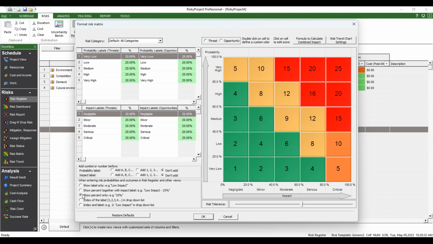Other than in quantitative risk analysis from running against cost and schedule, the percentage is really the only valid way to do it. But if you're doing qualitative, you might have some different methods that you want to use depending on user preferences.